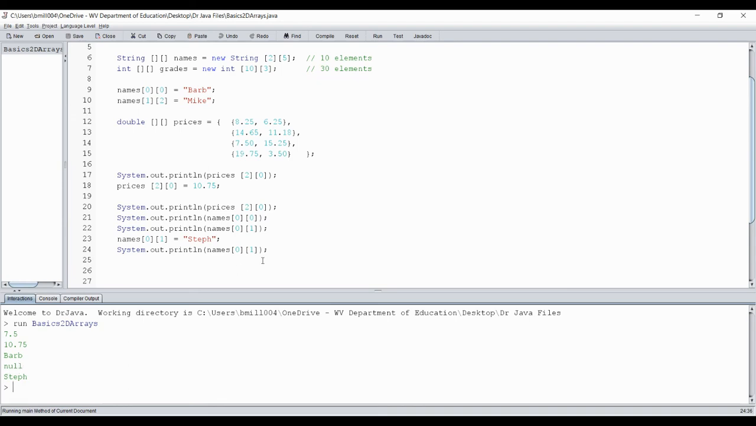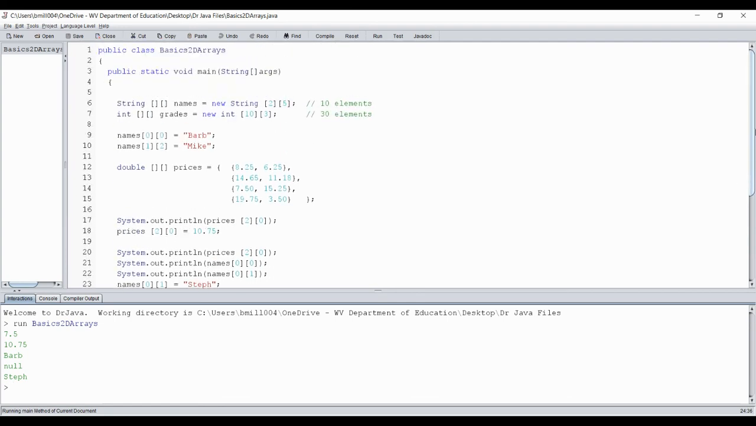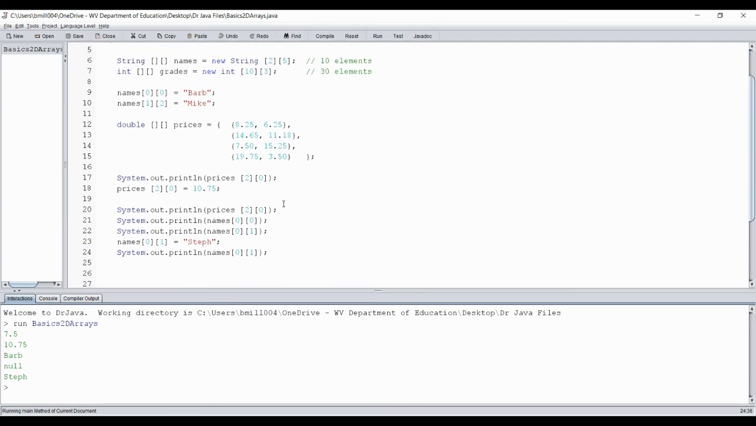Okay, I think those are my basics. I didn't really add anything to grades, but we could add a few things to grades and print them if we wanted to. But anyway, it's the same concept.